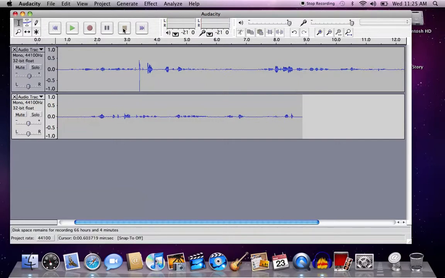Now, if I go back to listen to what this audio sounds like, you'll notice something interesting. When you go back to hear playback, it's going to play every track that's currently open. So since there are two tracks, it's going to play both of those tracks simultaneously. So in order to listen back to just one track, I can either choose to mute one of the tracks, or I can hit the solo button and it'll play just the track that is soloed.